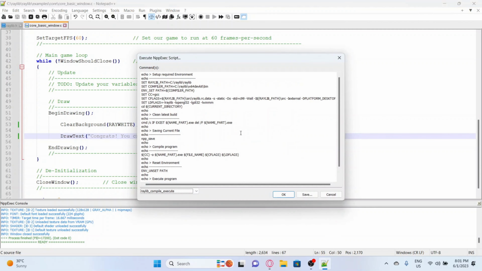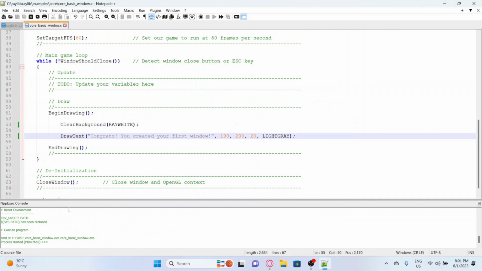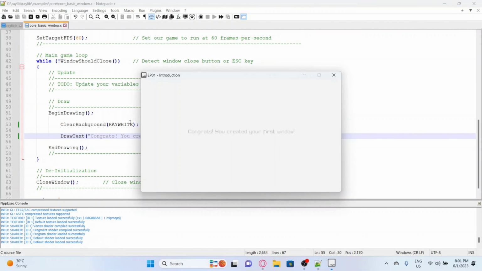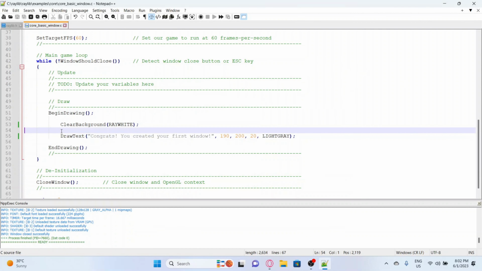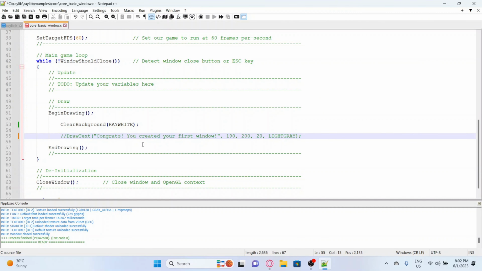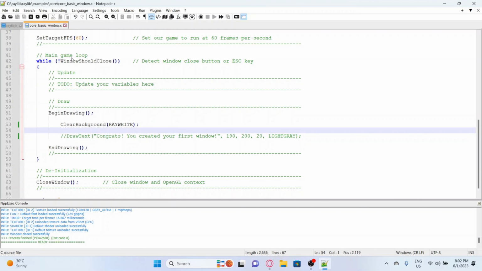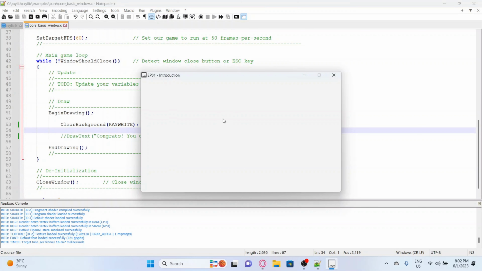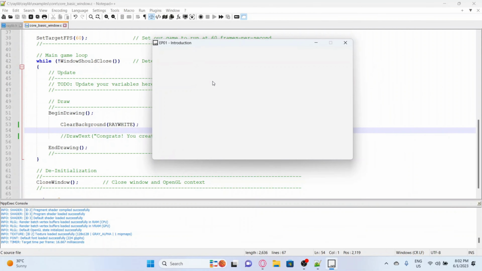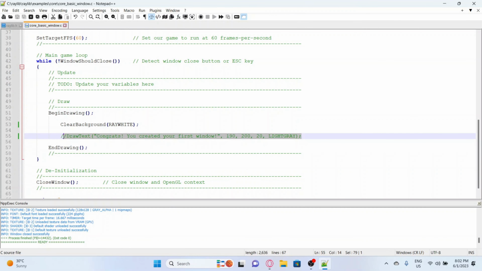If I type F6, give it some time. Alright, you see how it has text? Congrats, you created your first window. Now, if I type a double slash before it, the compiler doesn't see this. It just pretends this doesn't exist, alright? And then watch what happens now. Without the draw text function, it's a completely blank window. And I'm not joking, shake it around all you want, blank window.